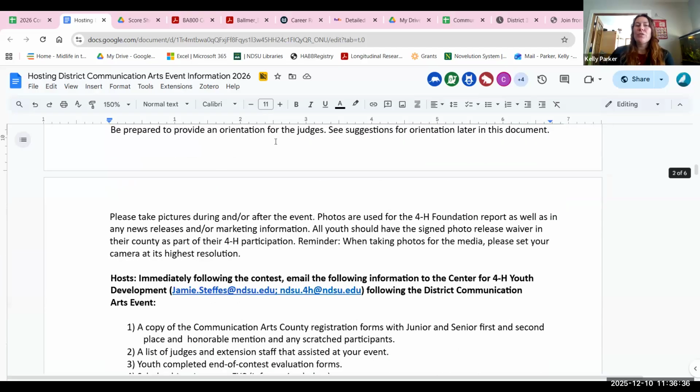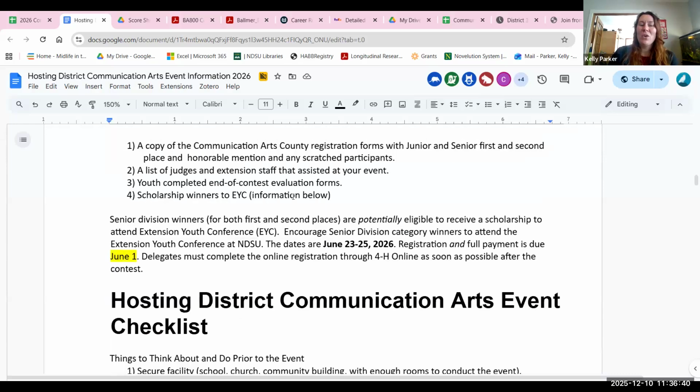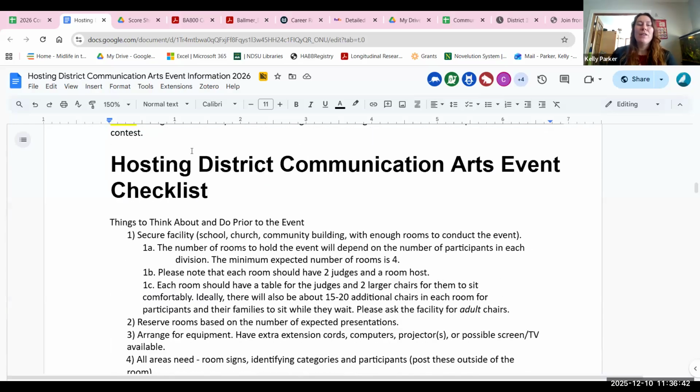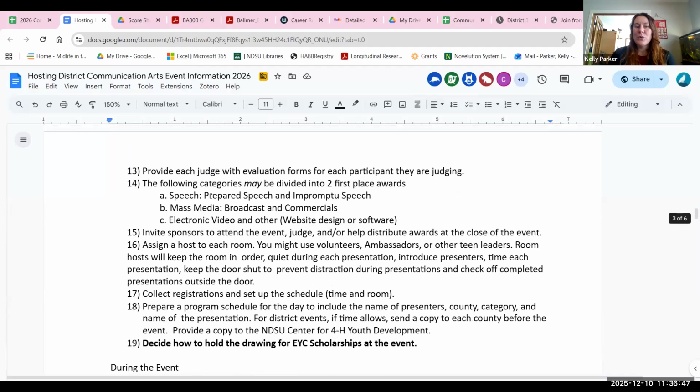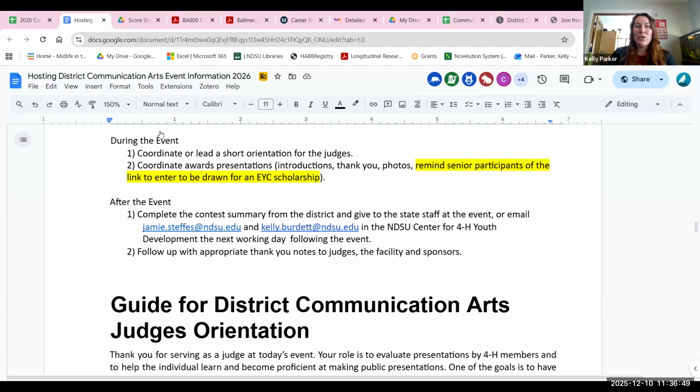And then you need to make sure you're ready to give the judges an orientation. So there is a whole host of information on here. There is a checklist that we're working on here. So there's lots of information that you can have and share. So I will pause sharing on that for a moment and reshare the PowerPoint slides.